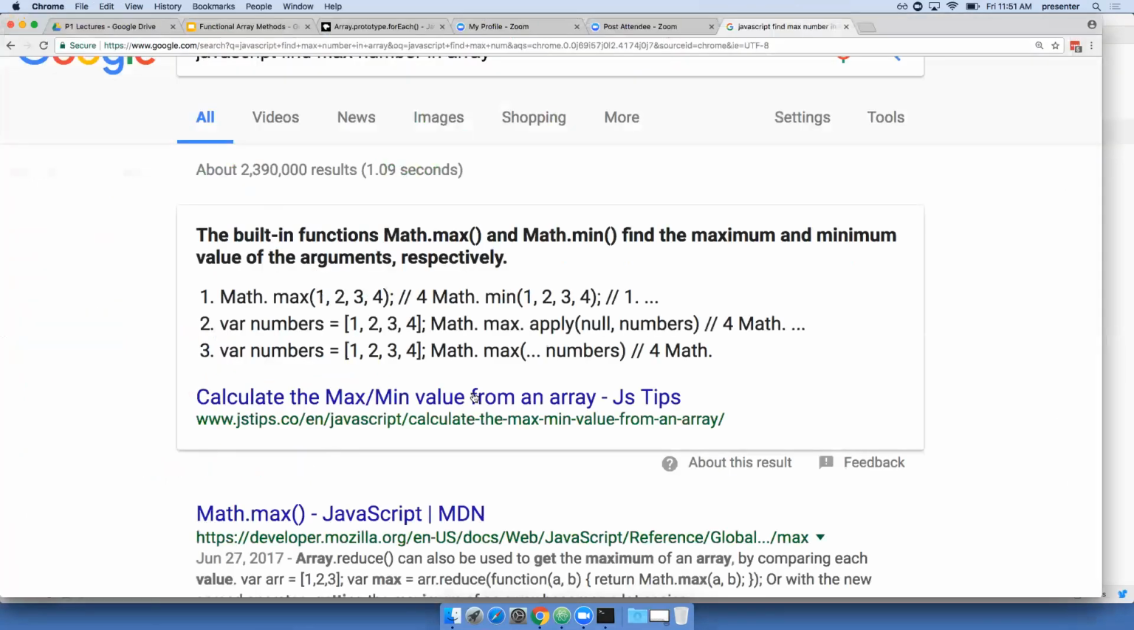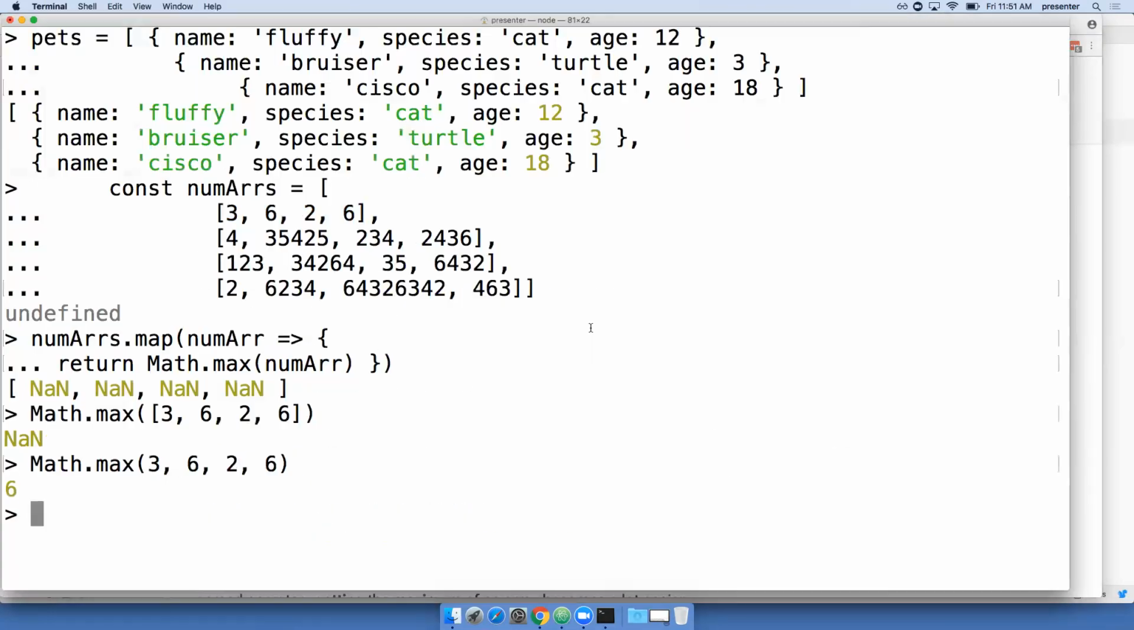So it looks like our two options are to do an apply with null or spread. I actually don't know spread. So, 3 dots. That's enough. And then wrap that. That's new. Okay. So wait, tell me where do I put the 3 dots?